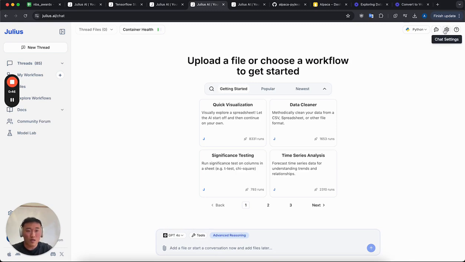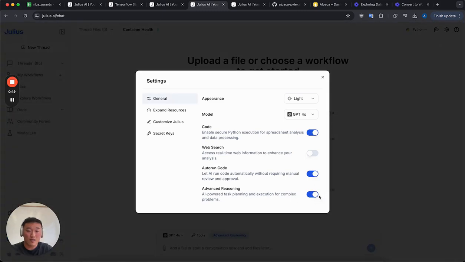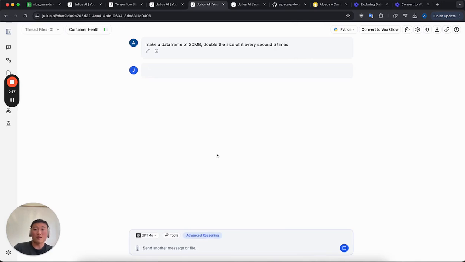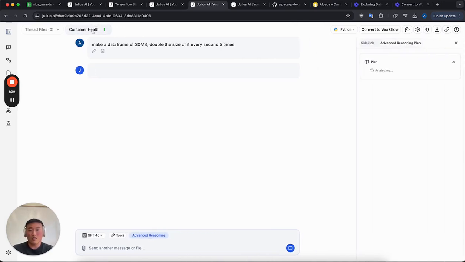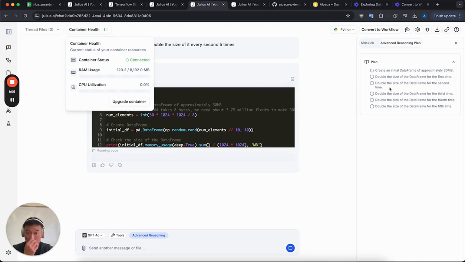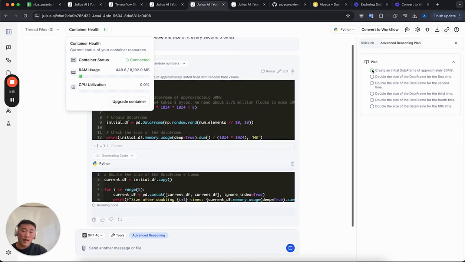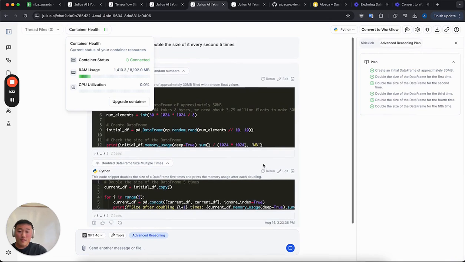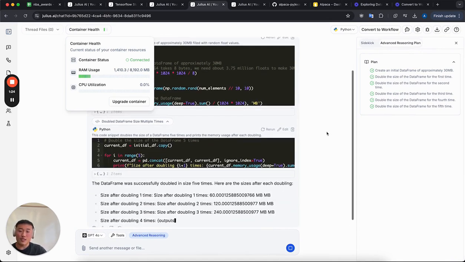I have advanced reasoning turned on. You can also enable it here from the chat settings in this switch. So this is just a toy example, mainly to give a demonstration on this container health in real time. But as you can see here on the right side, it created a bunch of steps for the task at hand, right? So that was in progress. Now it's checked off, evaluated to done. Moving on to the next step. It's just going to keep doubling and doubling.